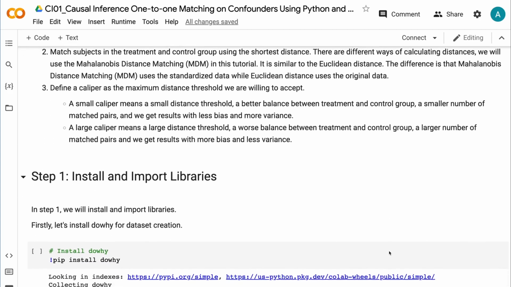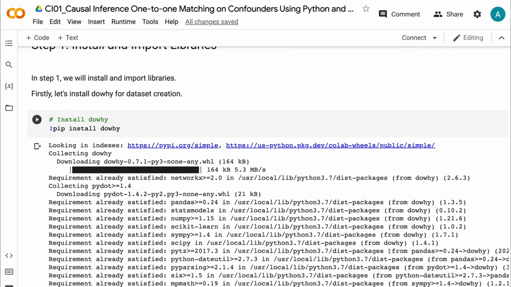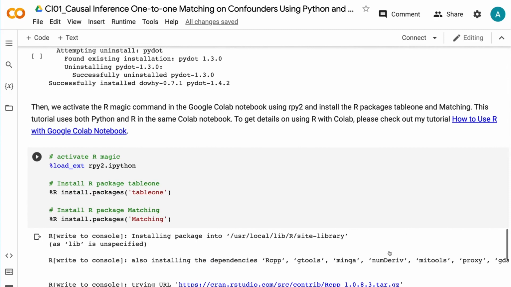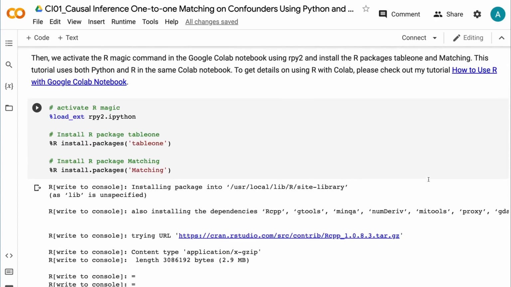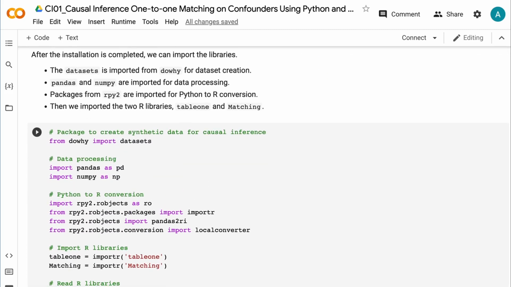In step 1, we will install and import libraries. Firstly, let's install DAWI for dataset creation. Then, we activate the R magic command in the Google Colab notebook using RPY2 and install the R packages Table 1 and matching. This tutorial uses both Python and R in the same Colab notebook. To get details on using R with Colab, please check out my tutorial how to use R with Google Colab Notebook. After the installation is completed, we can import the libraries.